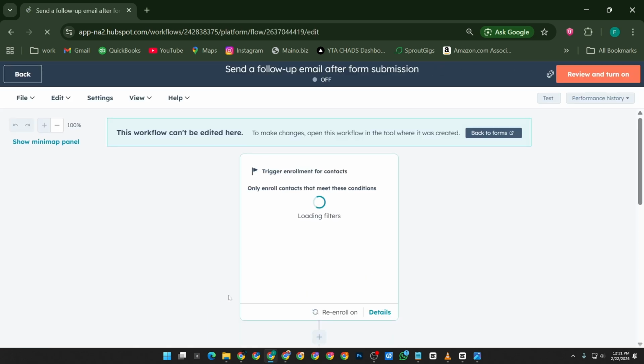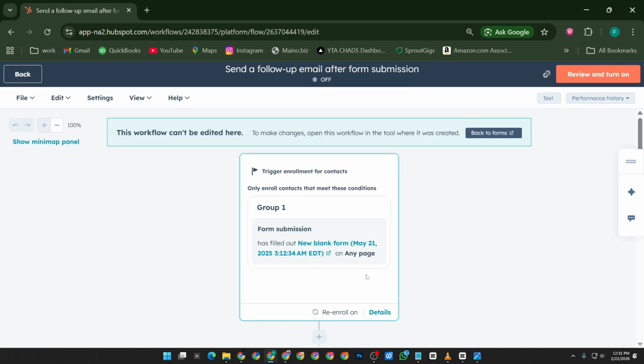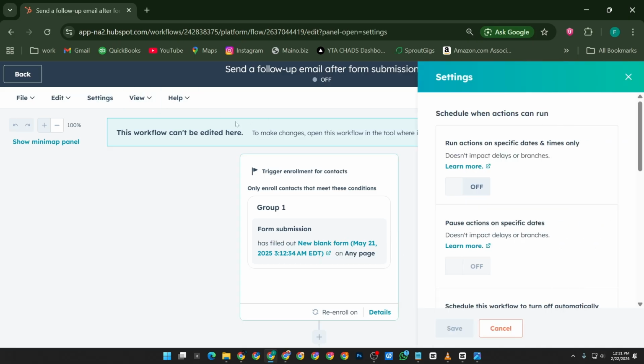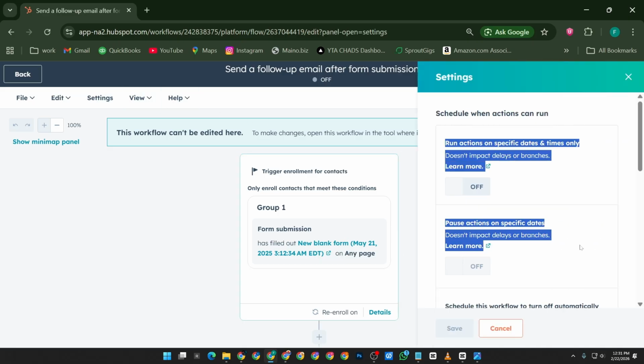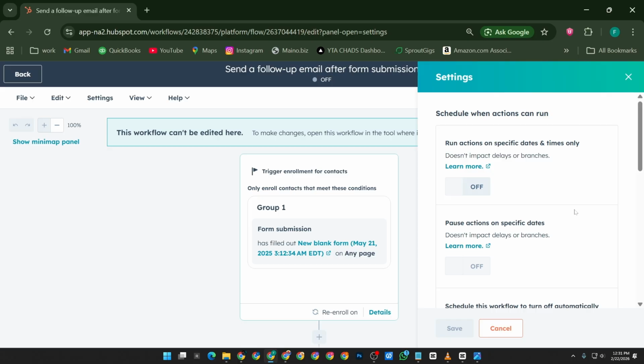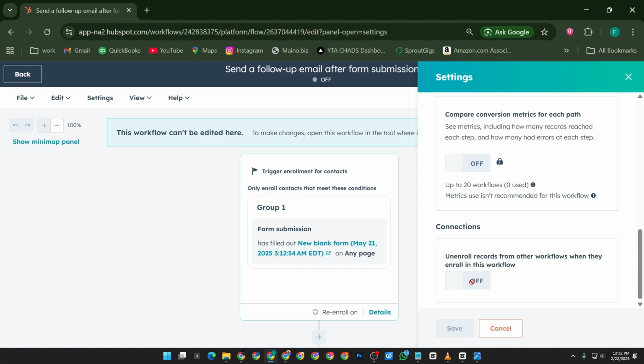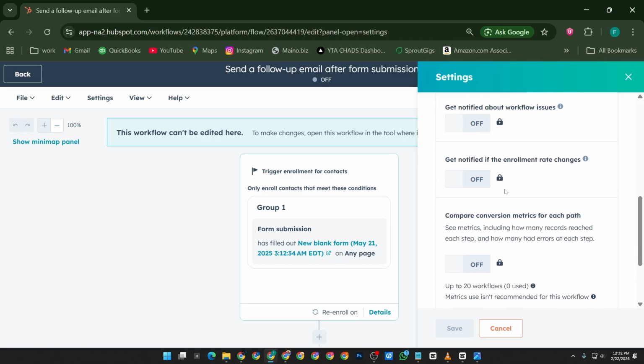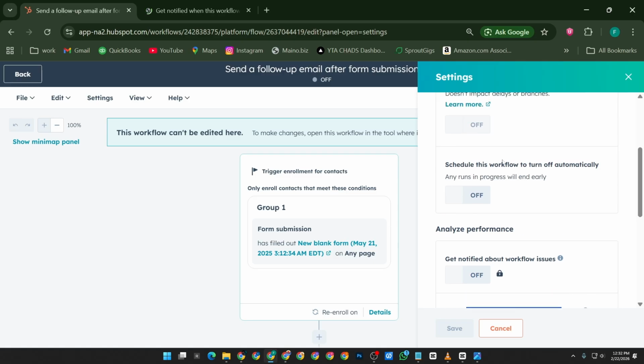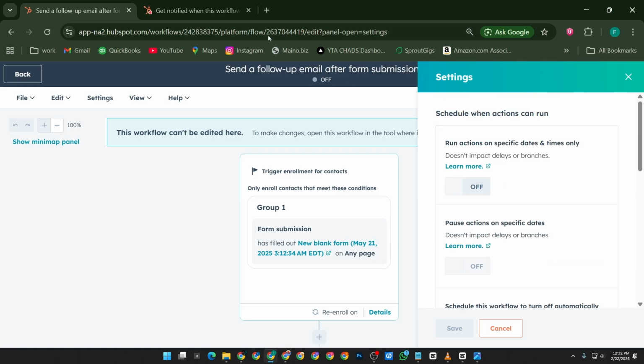Once you're inside the workflow editor, look for the Settings tab. This is where you control important configuration options. Inside the Settings area, find the option that allows re-enrollment. By default, contacts usually go through a workflow only once. Enabling re-enrollment changes that. It allows contacts to enter the same workflow again if they meet specific criteria in the future. Turn on the re-enrollment option, and then you'll be prompted to define the triggers.